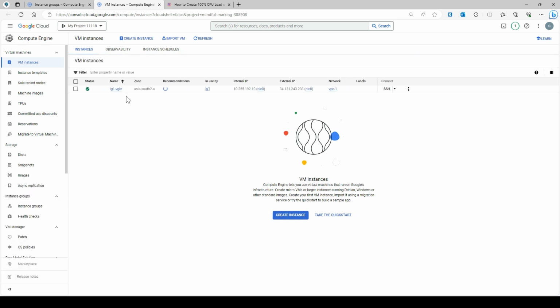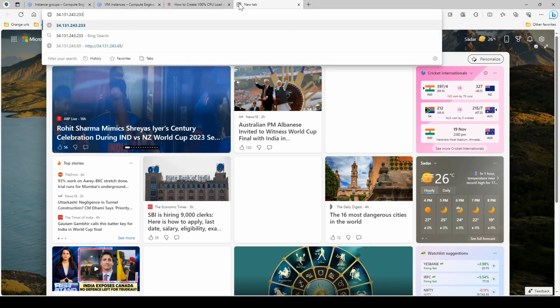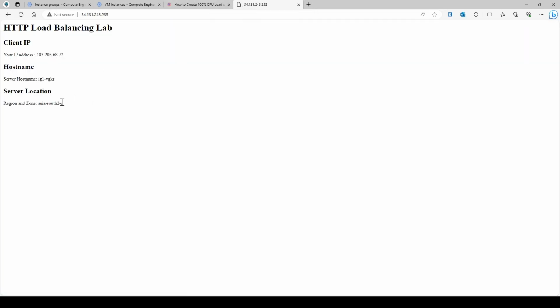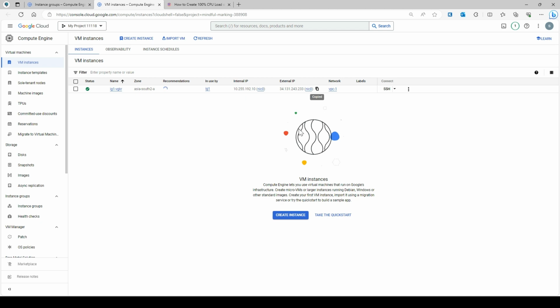All right, it started creating your first VM. You see that the name starts with ig1, the name of the instance group, followed by some random characters. So let's try to access this. This is what we have set in our script. You can see the host name, the instance name, and the location of this server, which means that our VM is working perfectly.